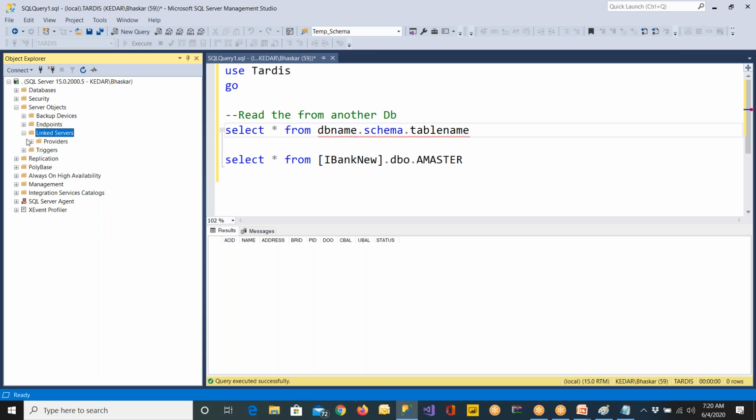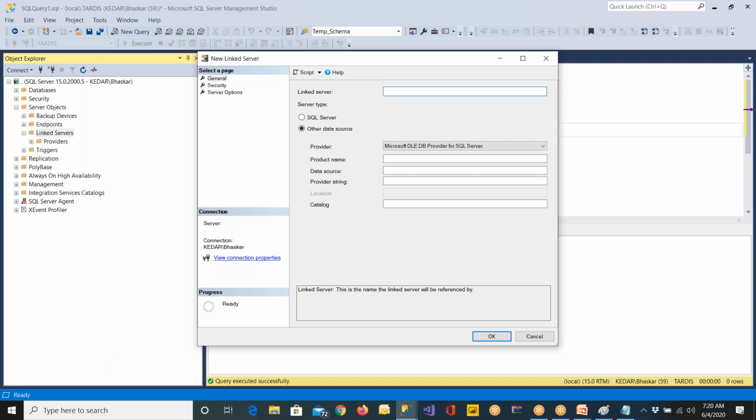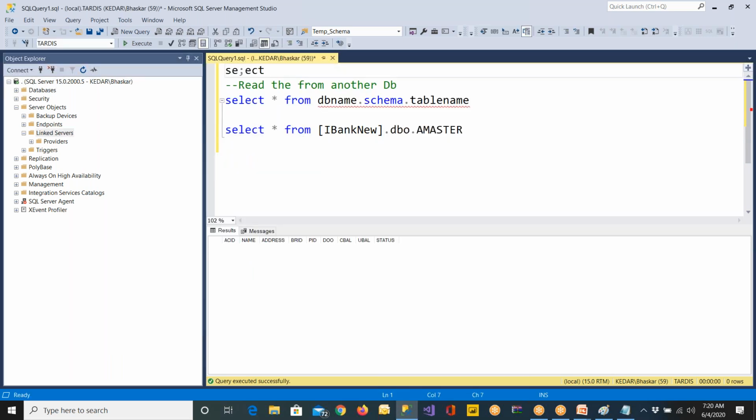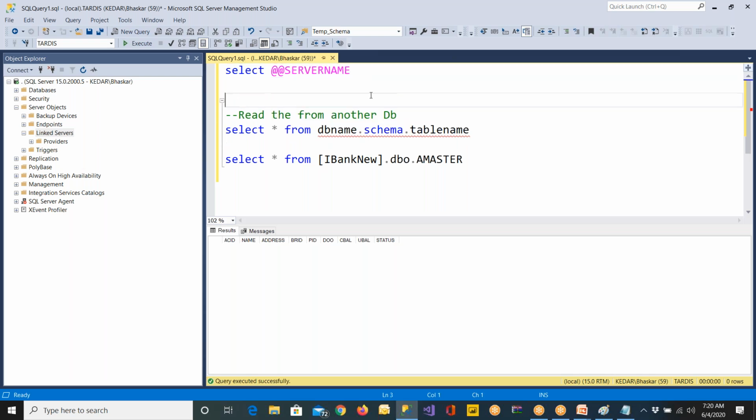What is a linked server, that you know? As of now, we don't have any linked servers. So I have to create a linked server. Now right click on this, new linked server. Clear? So the server name you already know. The server name is called Kurinji, right? So I am in Kedar now because my machine name is Kedar. How do you know? You have to know this. What is your machine name? Select @@servername. If you execute this command, your server name will be given. So I am in Kedar.